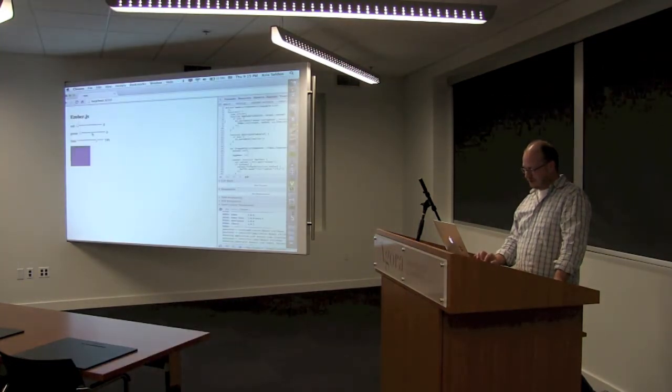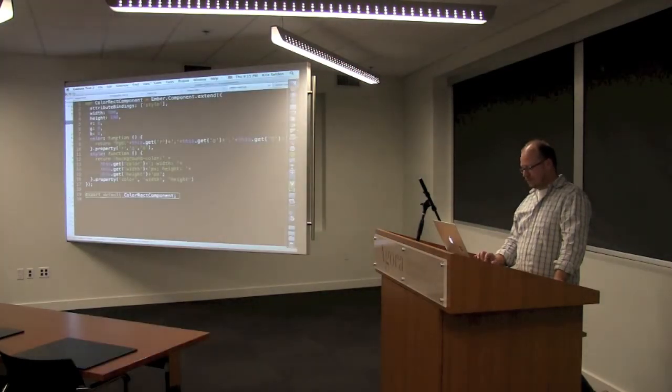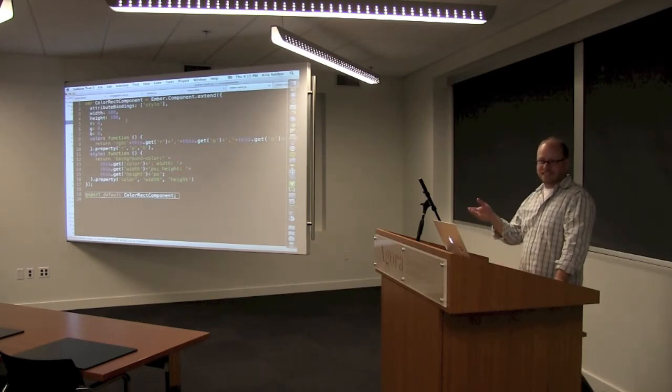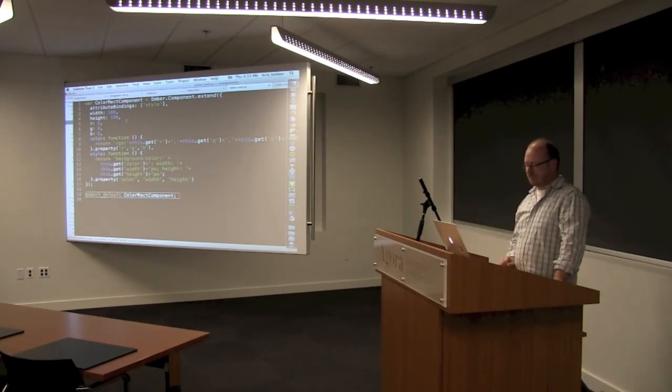So that color square doesn't have a template? Nope. It's just relying on the views. The view is going to render a div. The div's going to have a style. And all the binding is relying on the attribute binding to bind the style. The rest is computed.